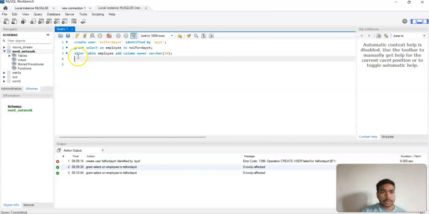So we have used the command alter. Let's check the command. Here we have altered the table successfully.